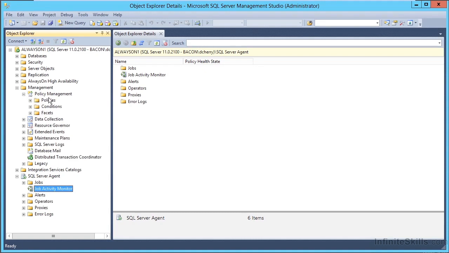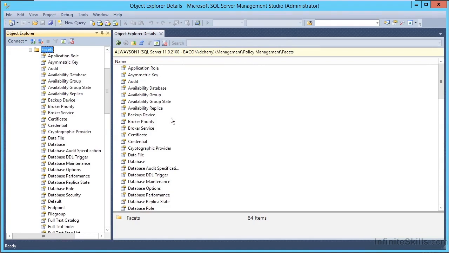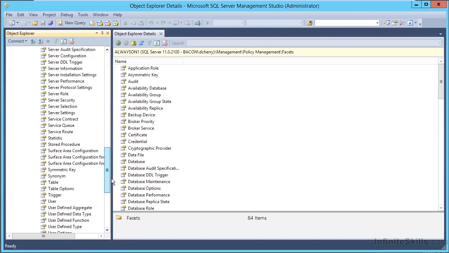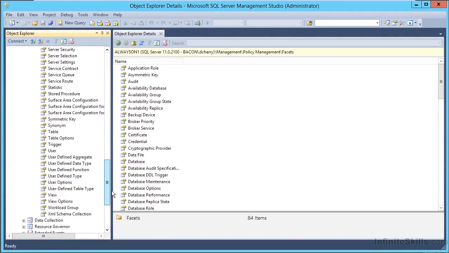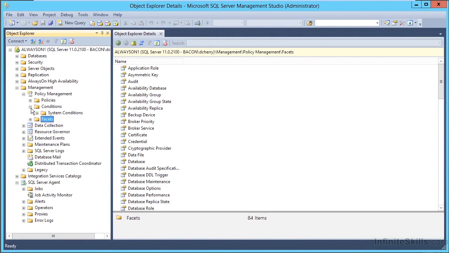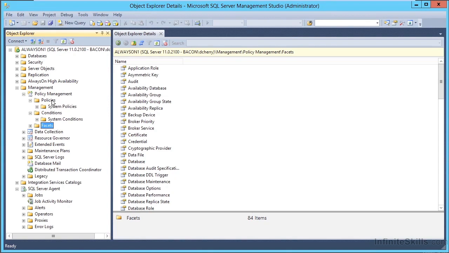Policy-based management can be found under the Management branch. Then you see a Policy Management option available to us. You can see the wide variety of facets that are available on the instance. Now, we can't do anything with these facets. These are simply listed here for your information. We can see the conditions that have been created on the server. In this case, there are none. And we can see the policies that have been created on the server. Again, in this case, there are none.